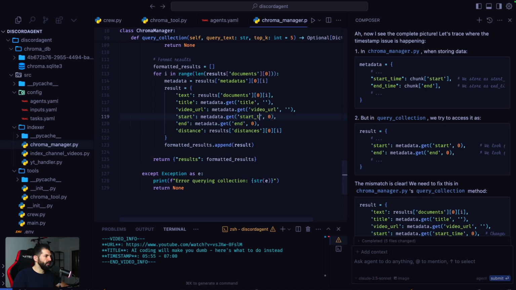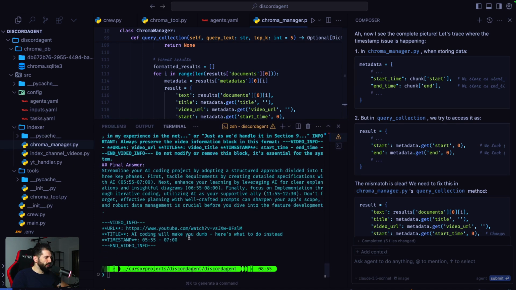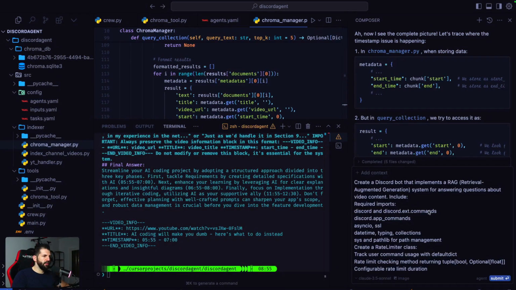So we need start_time and we also need end_time, like so. And then we get the correct results and everything is working nicely. Now we can finally proceed with the bot.py script. So let's have a look at the prompt.